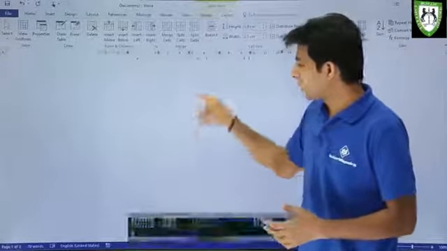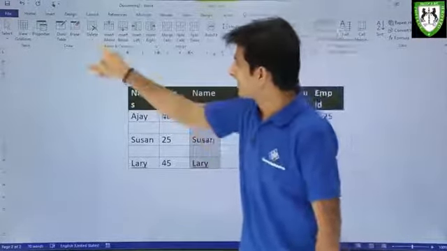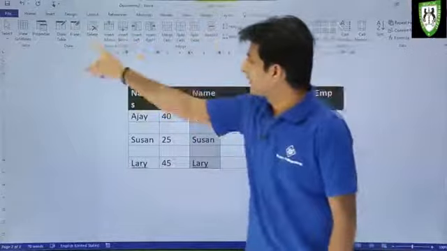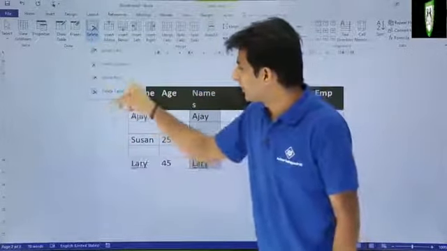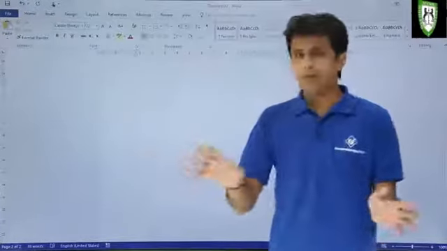The last one I have left with, how do I delete the entire table? Deleting the entire table is simple. You can just go to this layout tab, click on this delete, and you can see there's an option as delete table. So the entire table will go away. So I'll just click on this delete and the table is gone.